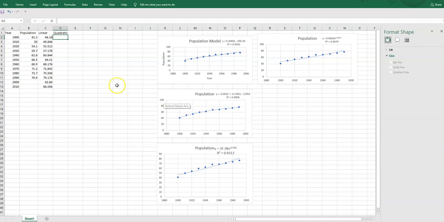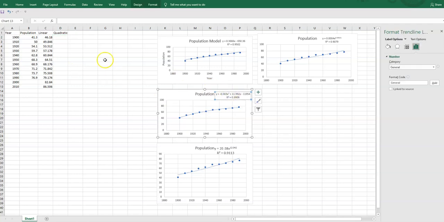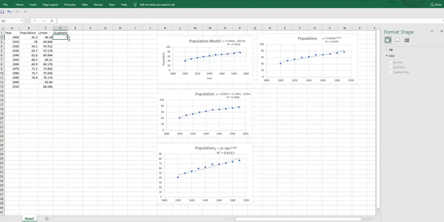All right, so if I came over here to get this equation, first we have to start with an equal sign. I see negative 0.003 times, and I see the x. Well, remember the x is A2. So A2, but that is squared. So I'm going to do squared. Notice how that's done in Excel.